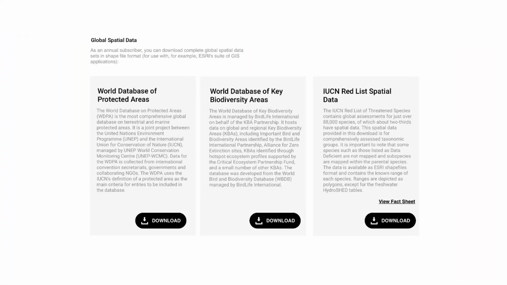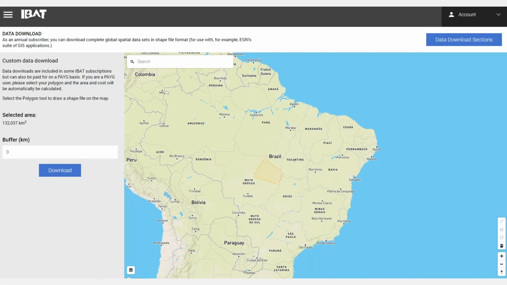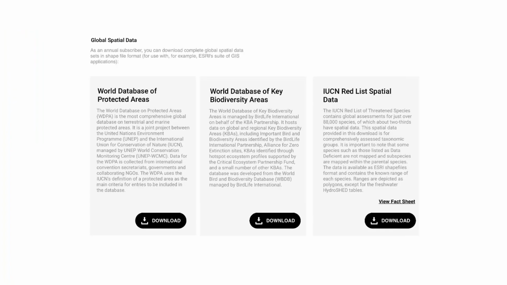And this is the global spatial data. So you can download the full global World Database of Protected Areas, World Database of Key Biodiversity Areas, and the IUCN Red List of species spatial data. You can download the full data sets here. So you can either do this custom download for a specific area, or you can do the full global download. And again, a key feature that's been looked for by many of our current users.